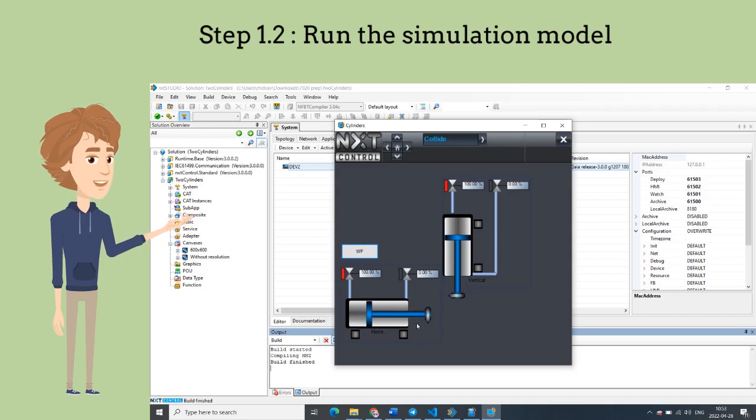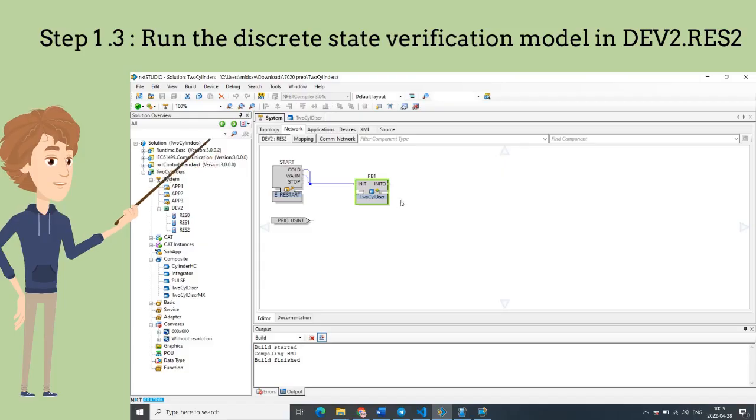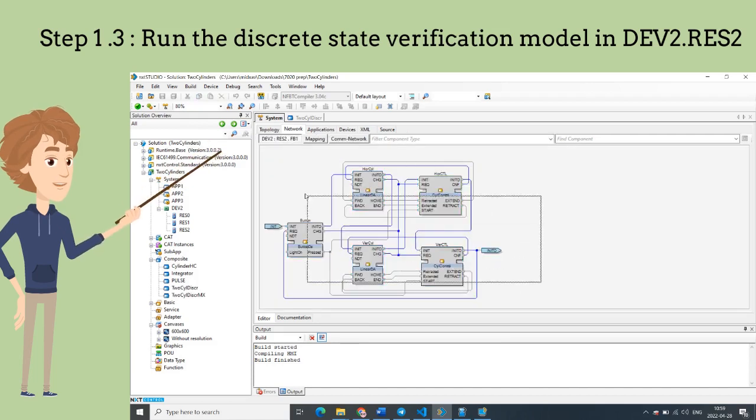Step 1.2. Run the simulation model and observe its behavior in the HMI screen. Here the discrete state verification model is in the composite function block. Run the discrete state verification model in device 2. Double-click on the FB1 and add watches to all the variables of all the internal function blocks. Force the input event NDT of the horizontal cylinder FB. What has changed?